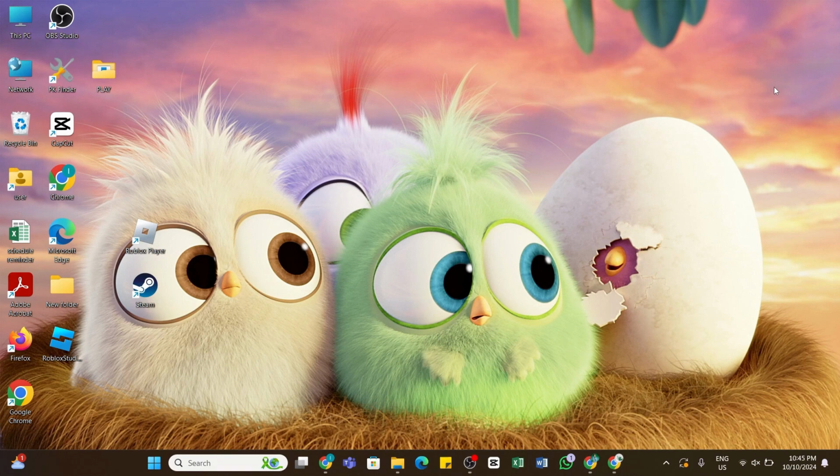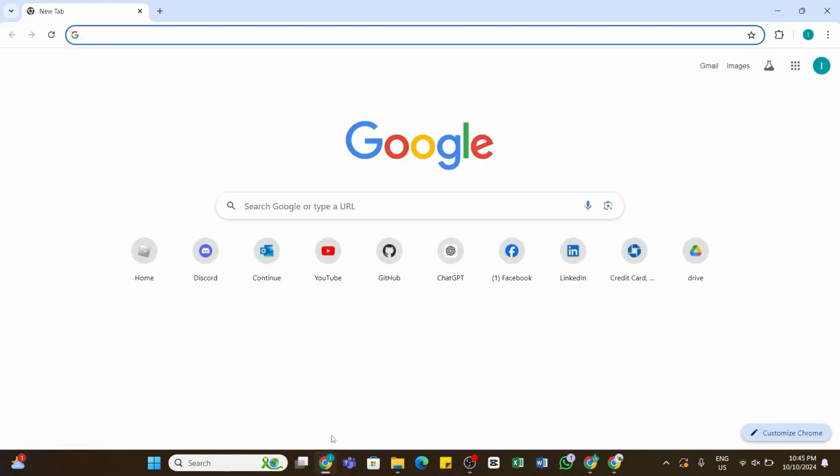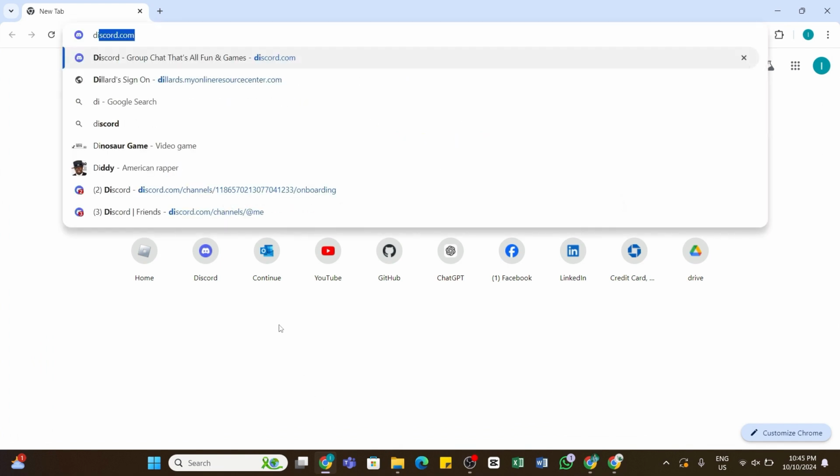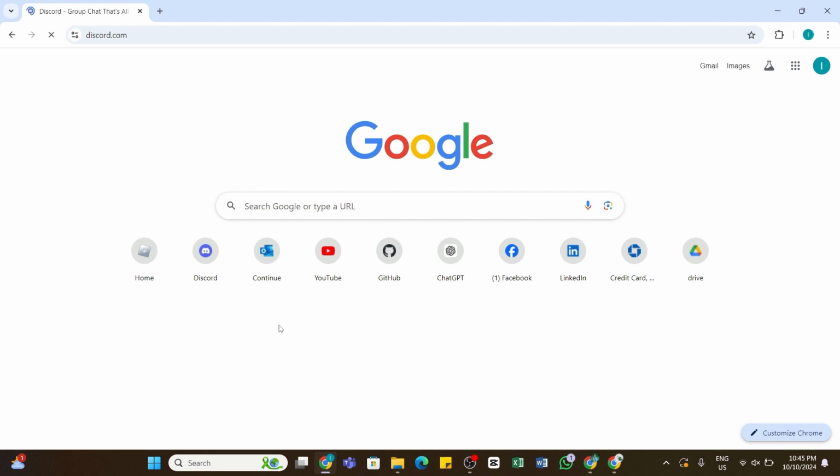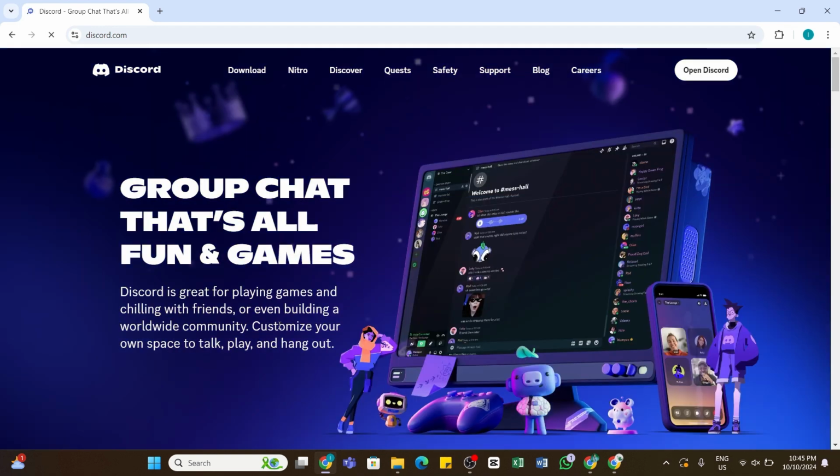To do this, first of all, you'll need to open any web browser on your device. Here I have launched my Chrome browser. Once on the browser, in the search bar type in discord.com and then press on enter. This will take you to the official website of Discord. Here make sure you are logged in to your account.